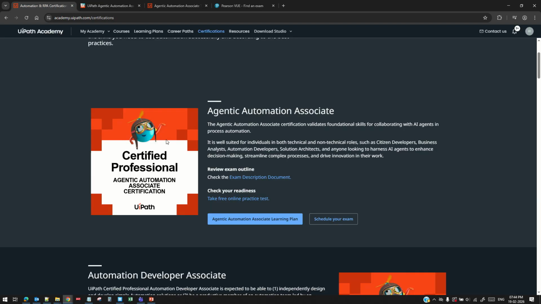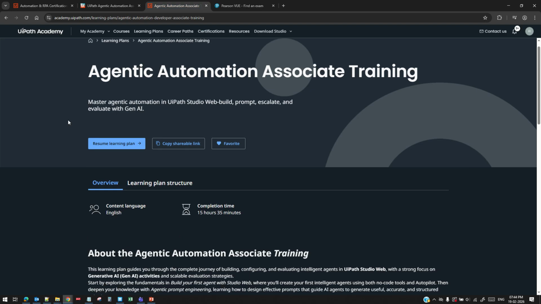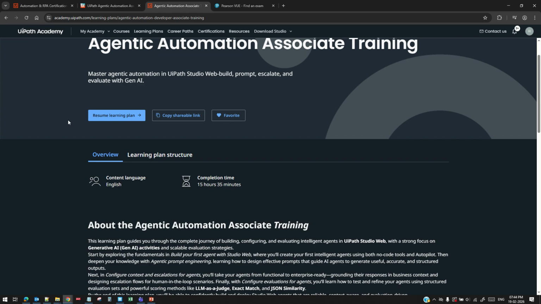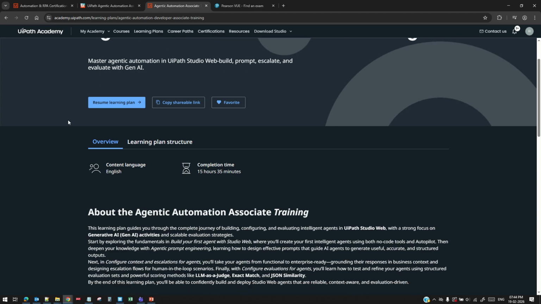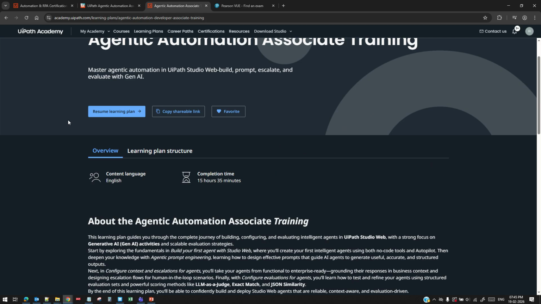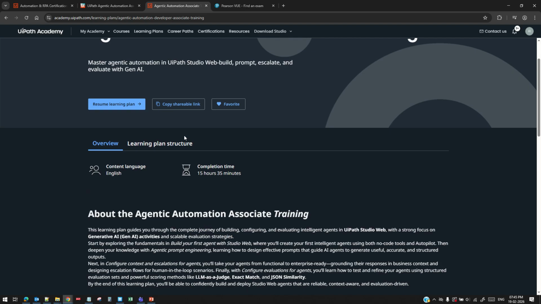Okay, so moving on to how we should start and proceed with this certification. They have already provided the Agentic Automation Associate learning plan. This learning plan will cover all the topics and the required information, the required curriculum. So if I open this page, this is that learning page.